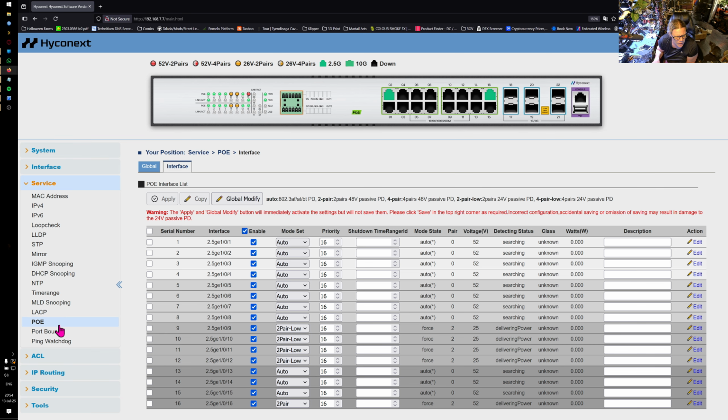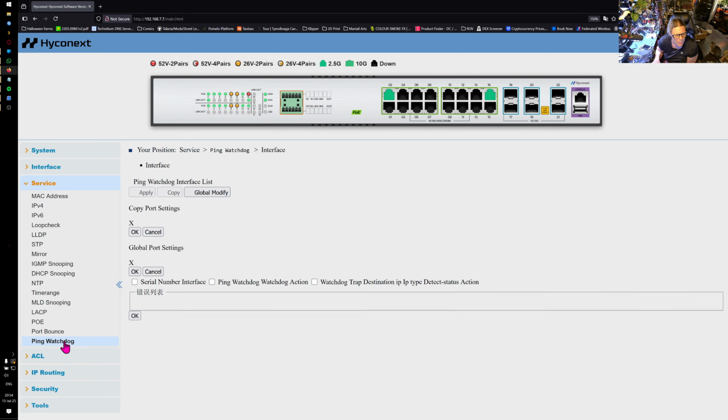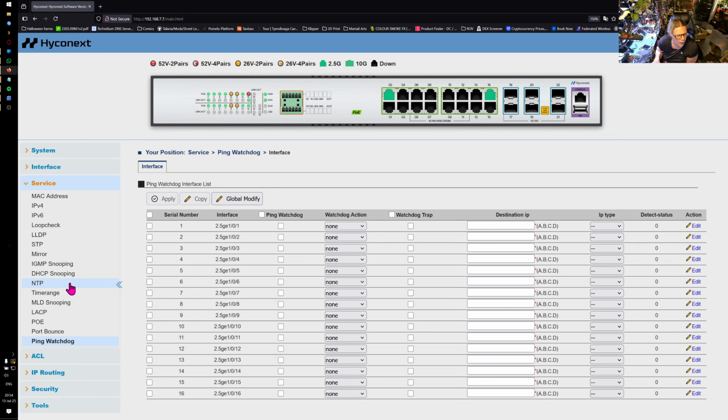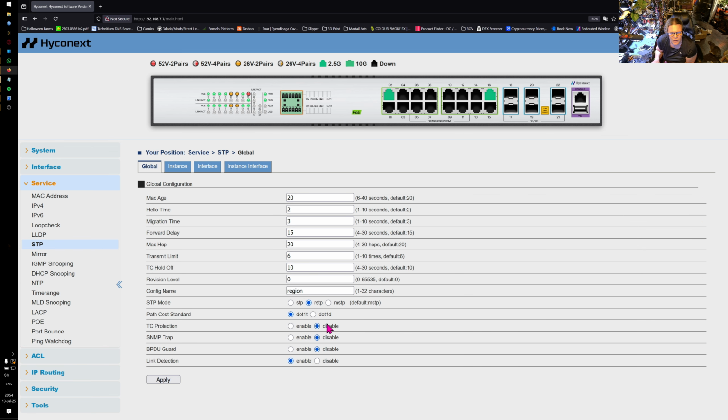All right, so there's our PoE section. Port bouncing, ping watchdog, spanning tree. Oh, yes. And look, spanning tree modes, RSTP, it supports MSTP. Honestly, there's not a lot of stuff that doesn't support MSTP.